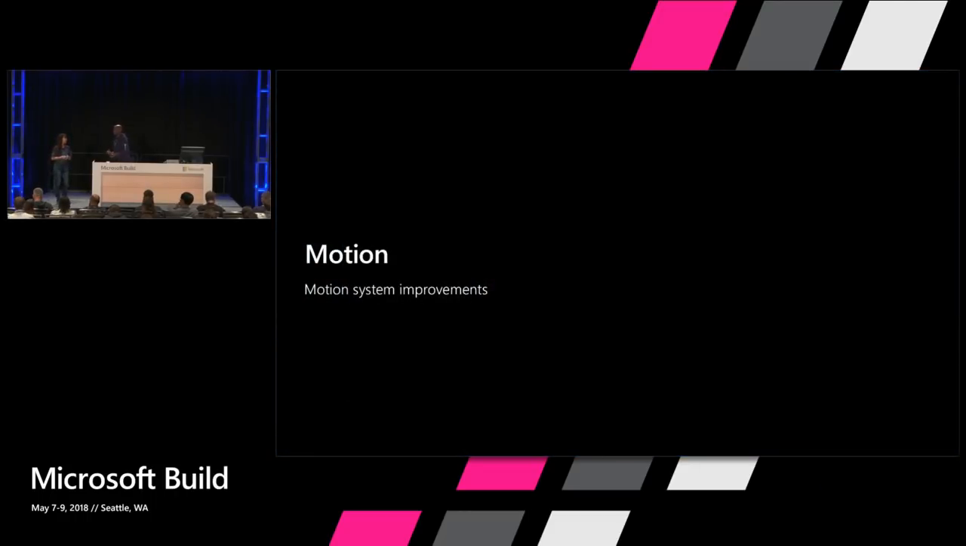Man, I think motion really brings experiences to life. I think we saw that in a lot of the examples before. But could you tell us a little bit more about motion? Yep. Let me tell you about motion, because I love motion.